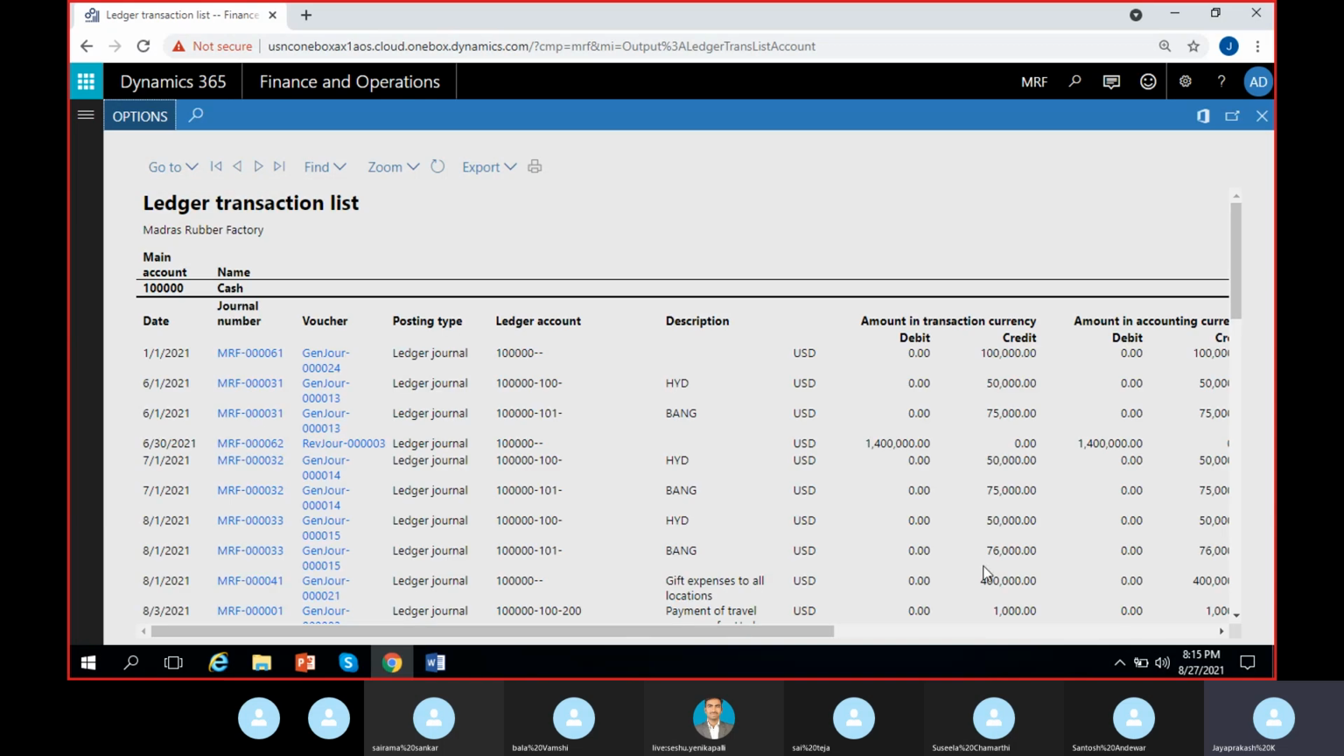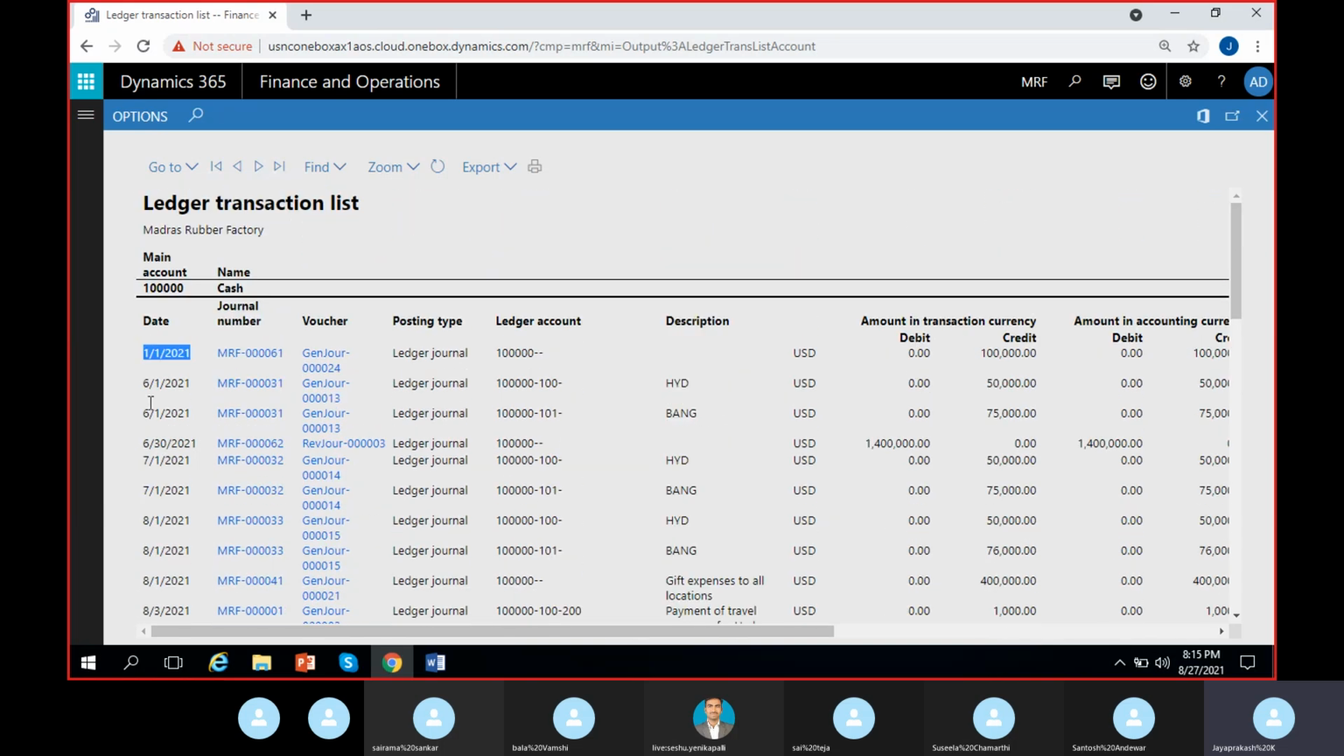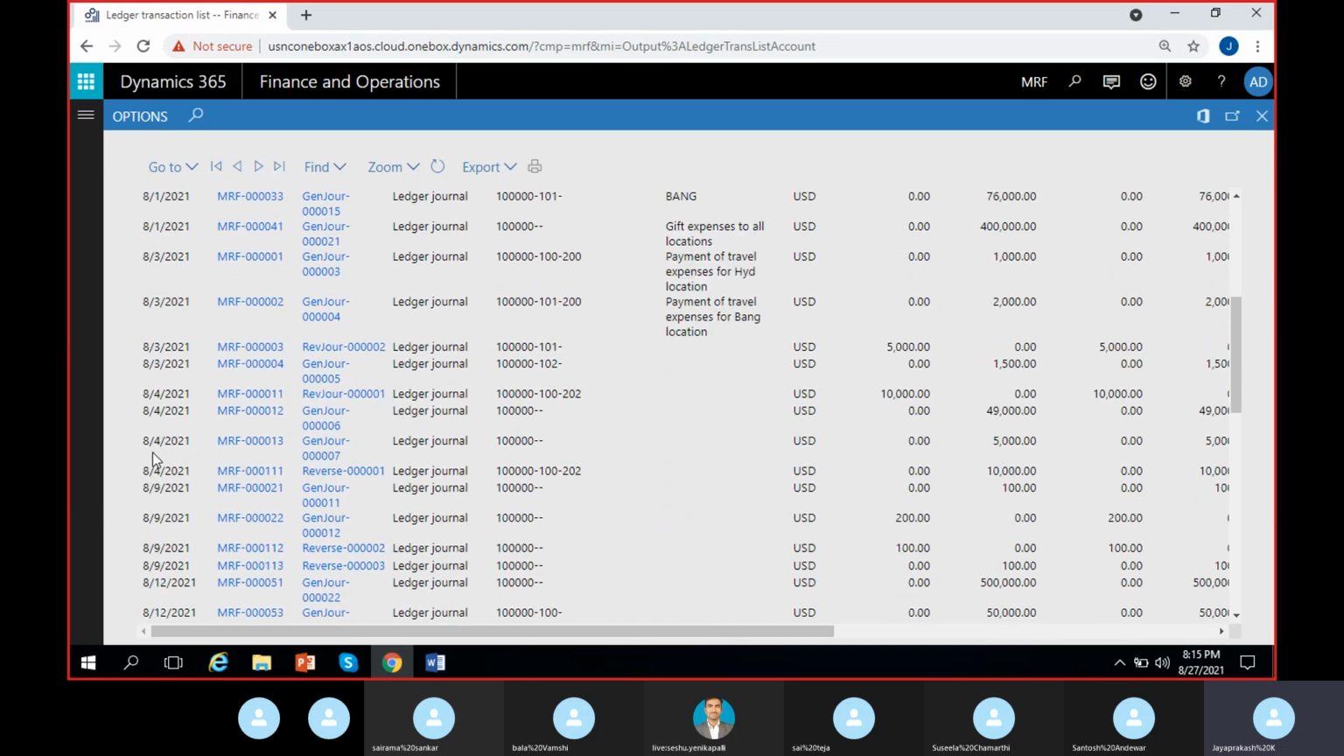Since it will be a very big report, it takes a little time. It's generated quickly this time. So here I can see for each day, starting from 1st of January, you can see transactions here. 1st January, 6th January, sorry, not 1st January, 1st June, 1st June. In the same way, day by day, you can see transactions here.